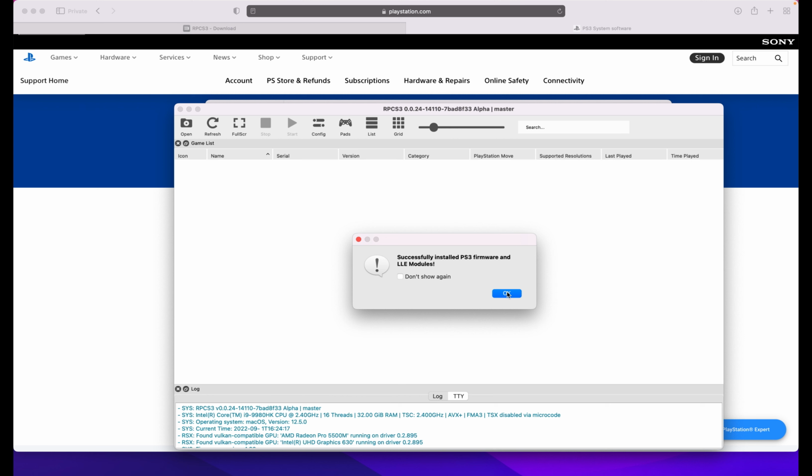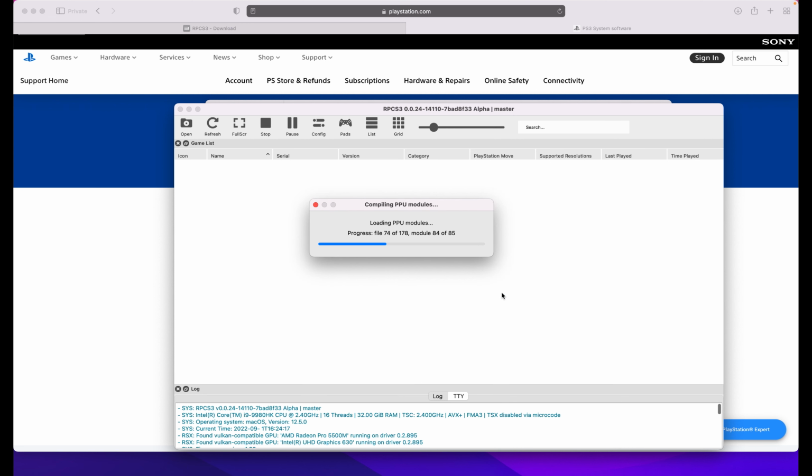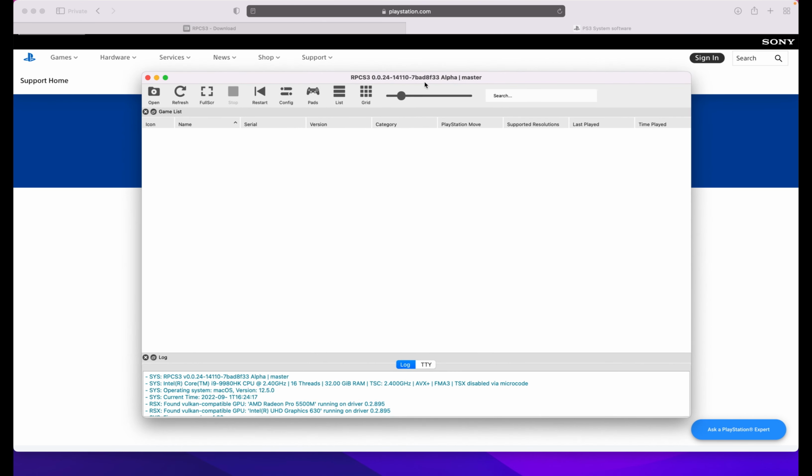And then it was successfully installed, and press OK, and it's gonna start doing some stuff, loading PPU modules. And there you go, you have downloaded the PlayStation 3 emulator for your Mac. Now you just need some games.